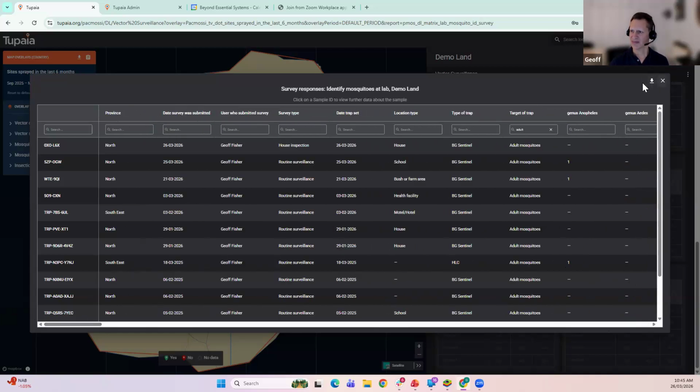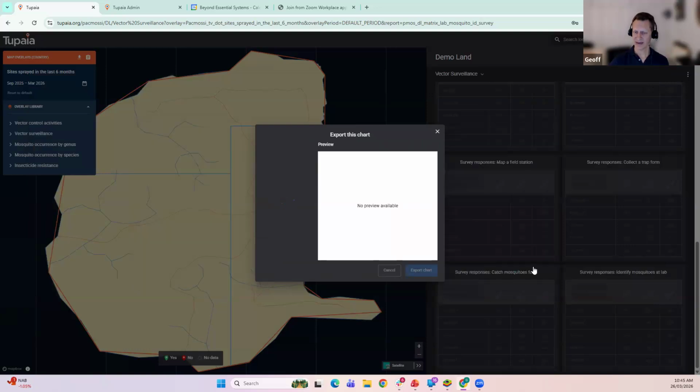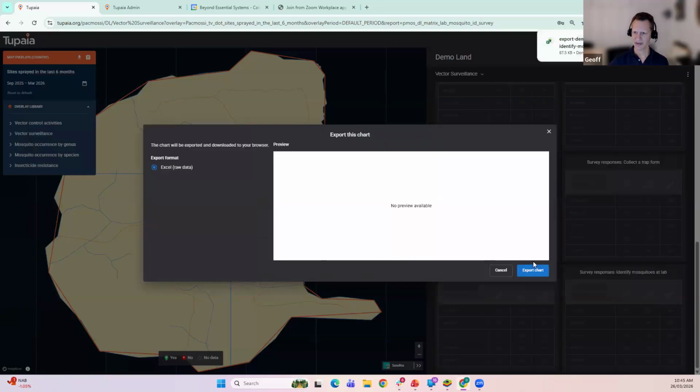You can also download any of these forms. So there's a download button up here on the right. If I press that, it gives me the option of downloading in Excel format, which I'm doing.